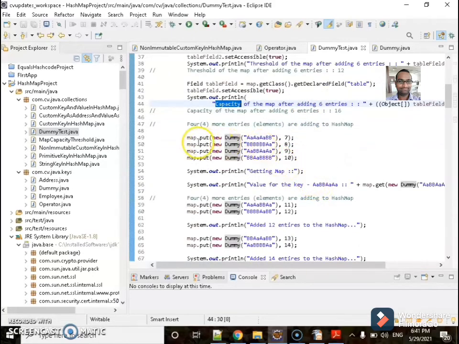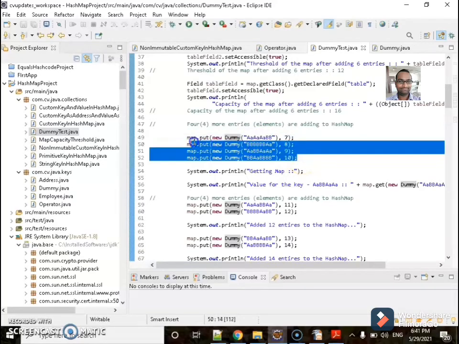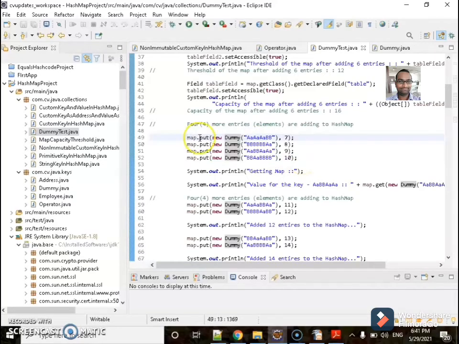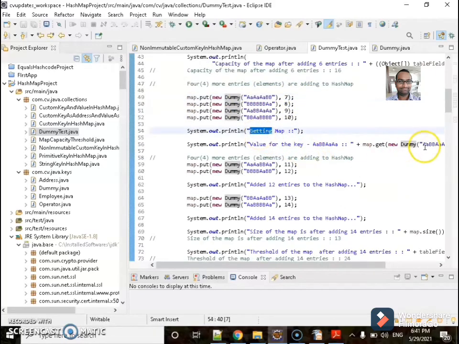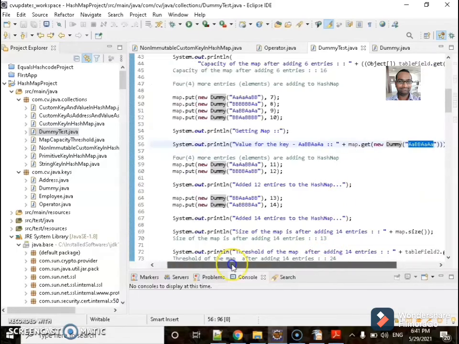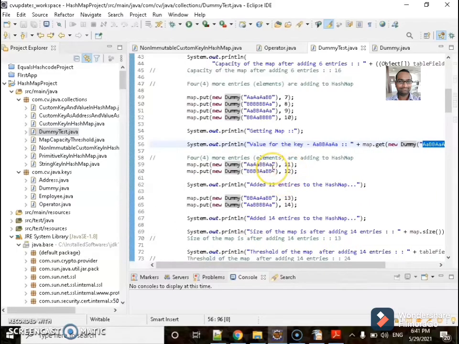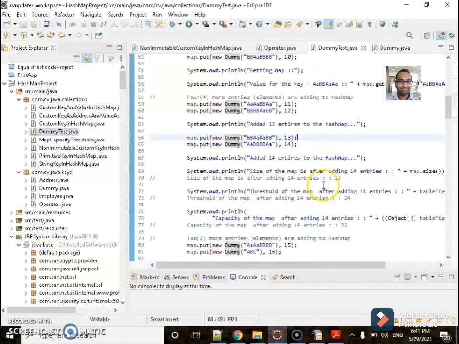And I am trying to put 4 more entries into my hash map, and these 4 entries' hash code is also similar to the previous 6. And I am trying to get the value from the map. Let's see what happens. And again I am trying to put 4 more entries in my hash map.